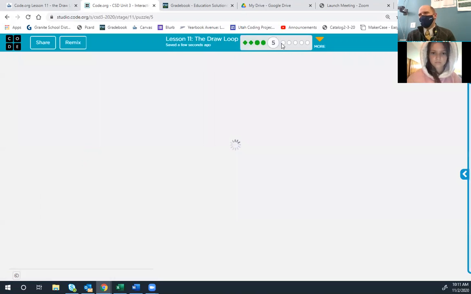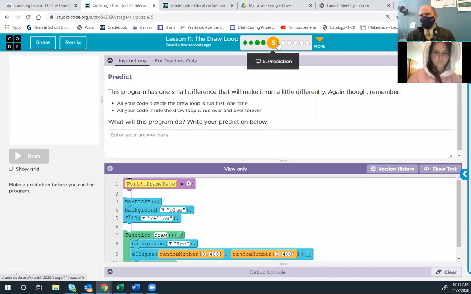Next, we're going to go through till we get to the practice. Prediction. This program has one small difference that will make it run a little differently. Again, though, remember, all of your code outside the draw loop is run first one time. All of your code inside the draw loop is run over and over forever. What will this program do?